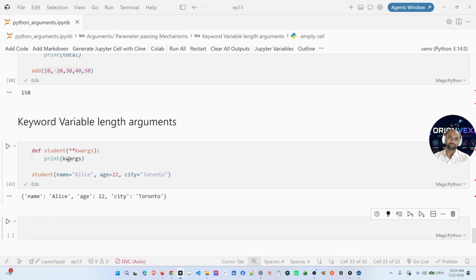And it is going to print all the details. This is how we can use this keyword variable parameter argument. Let's go ahead and see a few more examples so that it will be more clear. And we are going to see the mix of all those things.